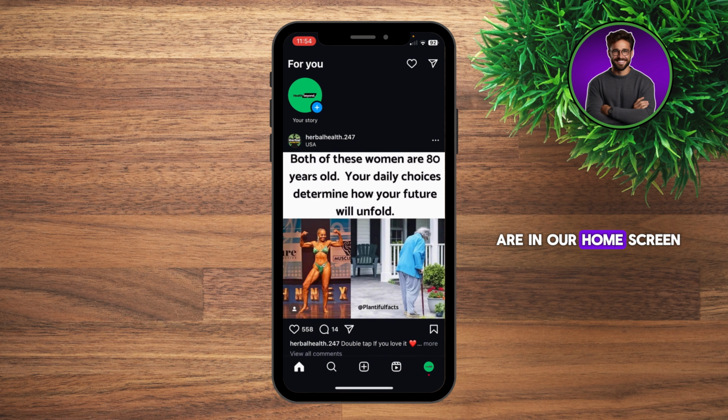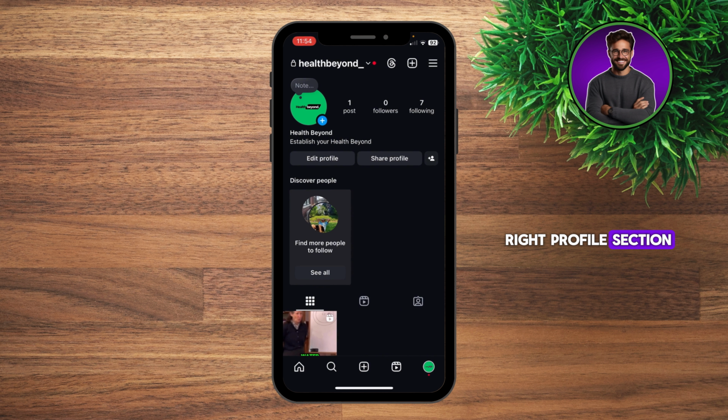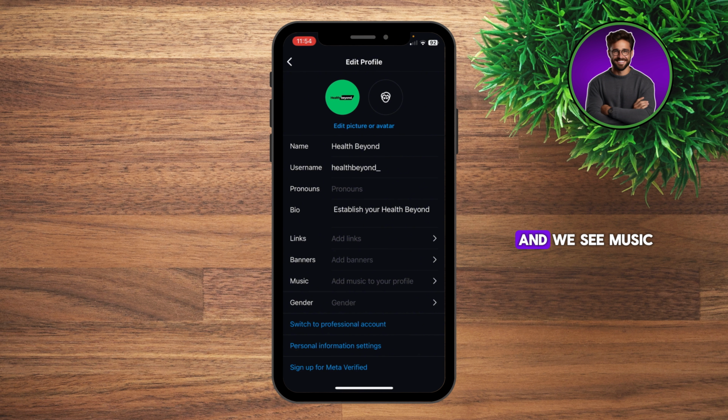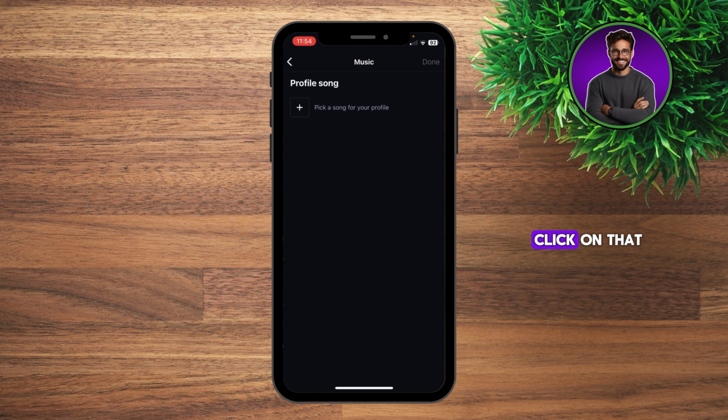Right now we are in our home screen, we click on the bottom right profile section. Here we are in our profile, we click on edit profile here. And once we do that, we are going to go a little bit down and we see music. There we see add music to your profile. And you just basically click on that.